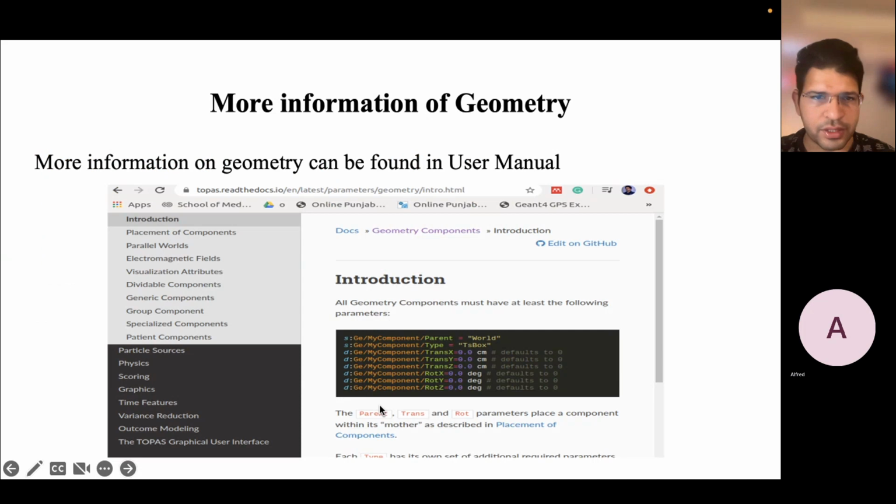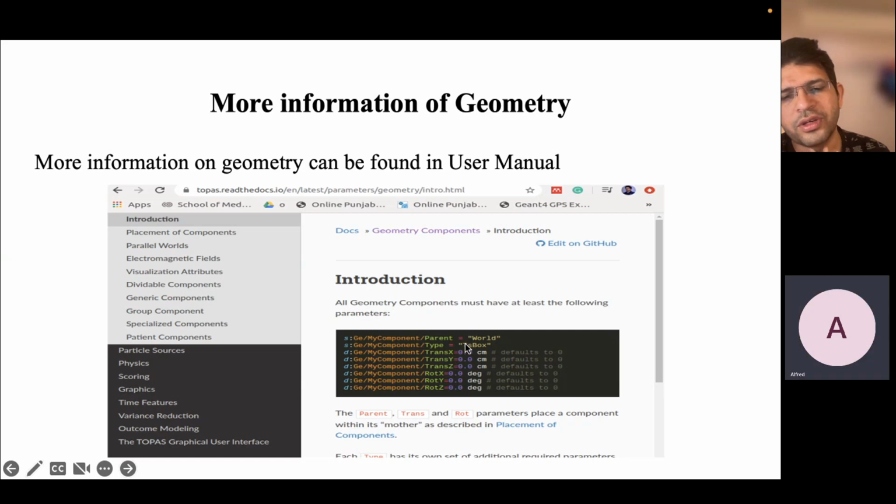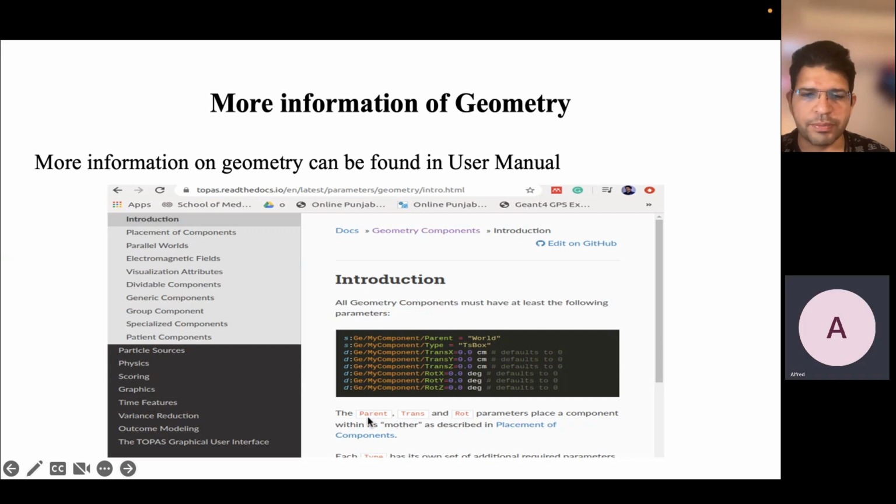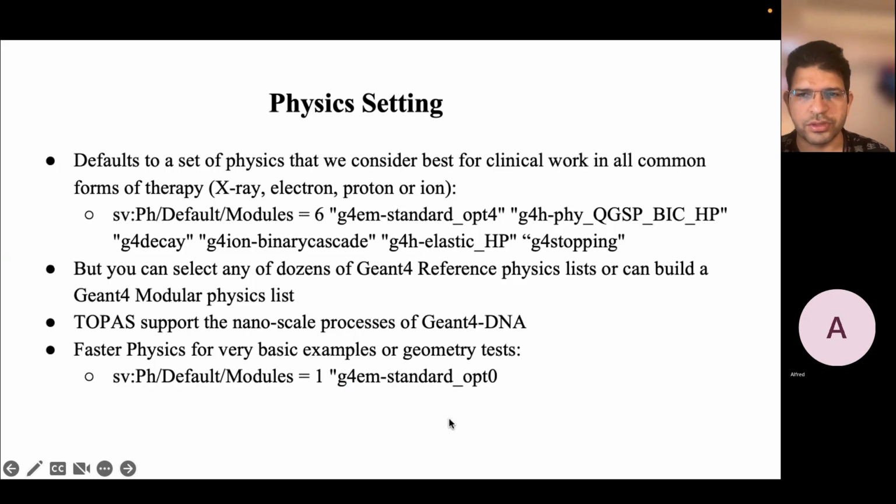It also provides ideas about how you can define your different volumes. Here, I took a screenshot from the TOPAS website on how you define the material of the world volume and set its dimensions, like we discussed, translation along the x-axis and rotation along the XYZ axes. So you can set whatever you wish to. There are different options, like what is the parent of the volume, what is the translation, and what is the rotation.